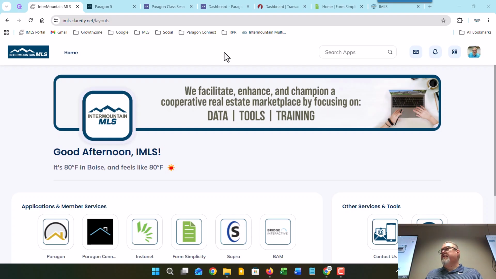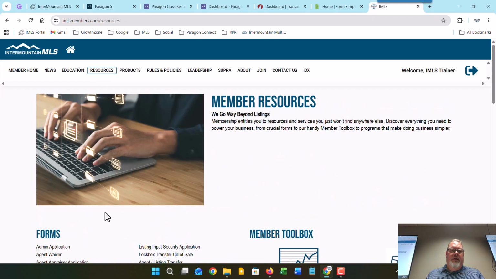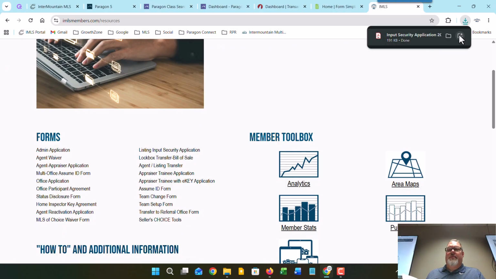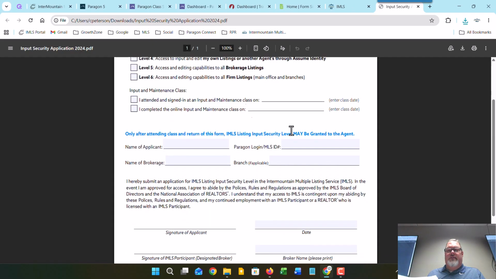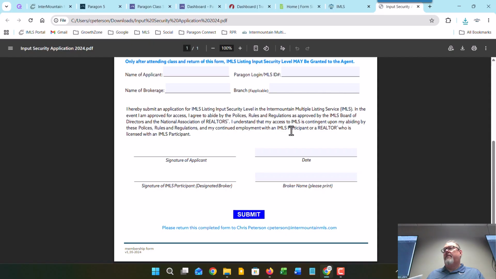If you ever change brokerages, you don't need to take the class again, but you do need to have that form filled out and signed by the new broker. And you can find a copy of that form on our member website. If you go to imlsmembers.com and go to the resources page, there's the link for the listing input security application. It's an electronic version of the document, so if you want to fill it out and sign it electronically, that's totally fine. My email address is at the bottom, so you fill it out, have your broker sign it, return it to the MLS, and then we can get your input ability turned on.